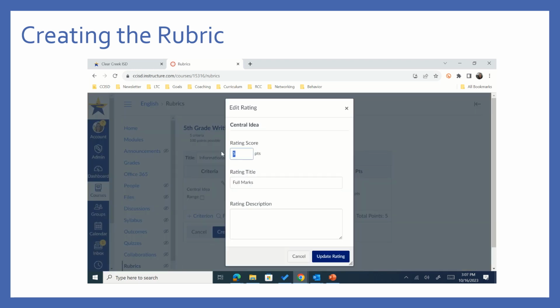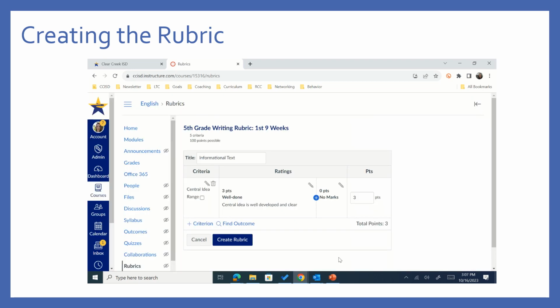And I'm actually going to change it. I'll give them 3 points if their project is well done. And this would mean that the central idea is well developed and clear. So I'm actually going to have a 2-point value and a 1 point and a 0-point value.